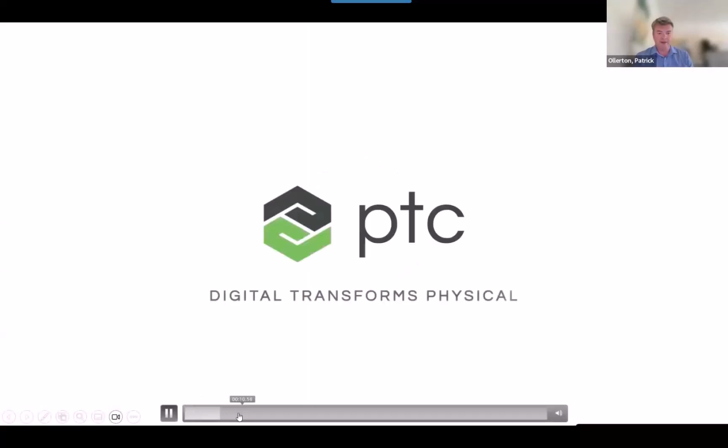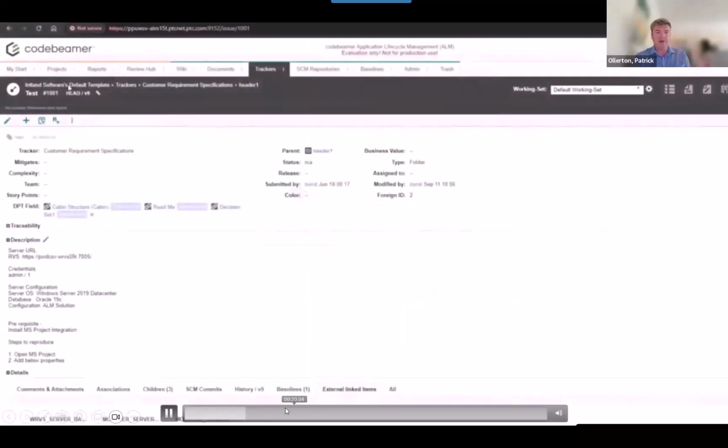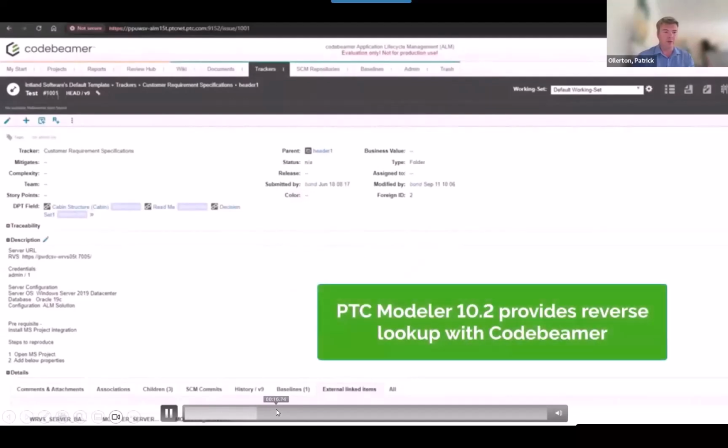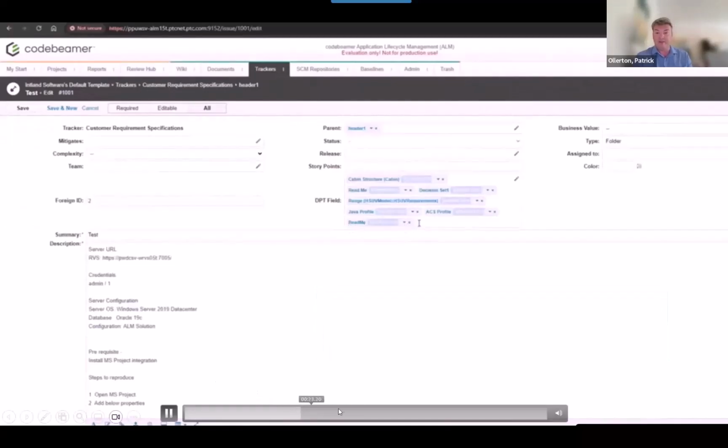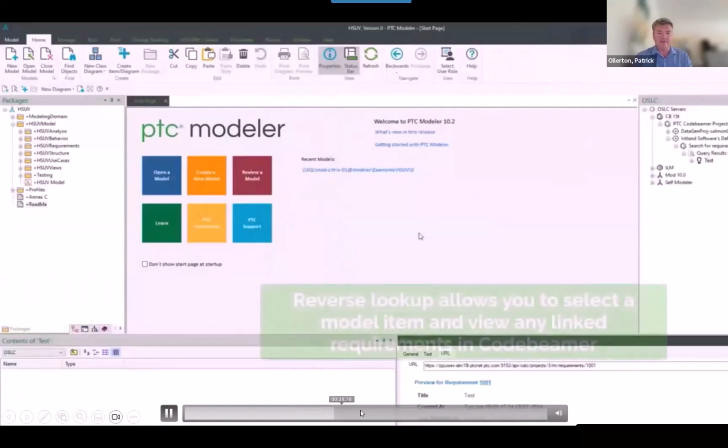So let's have a look at that demonstrated. So we start in CodeBeamer. Here's a requirement, I think it is. We can go and have a look. There's an OSLC link to a model item. It's actually just a text document. It's not really a typical MBSE item. It's just a text document.